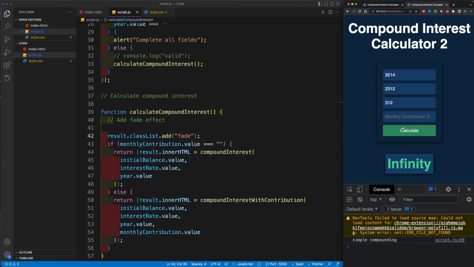Okay, so if I type in something, it's going to add the fade to it. Now, when we recalculate this, I'm going to use smaller numbers here. So 10 years and calculate. You see the fade effect, even if it doesn't take part anymore. It doesn't appear anymore because the DOM already added the fade class to this.